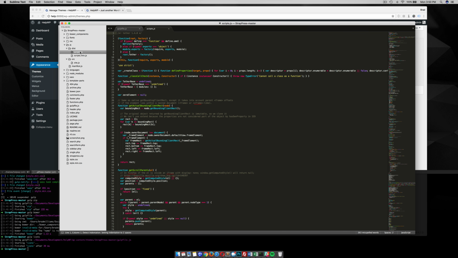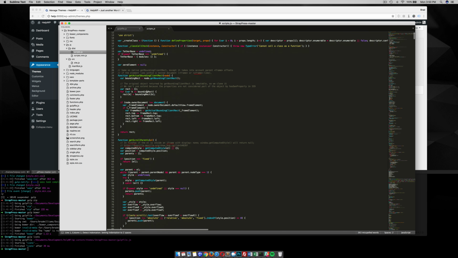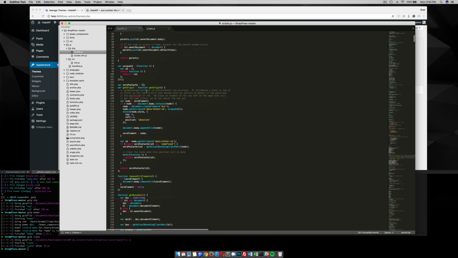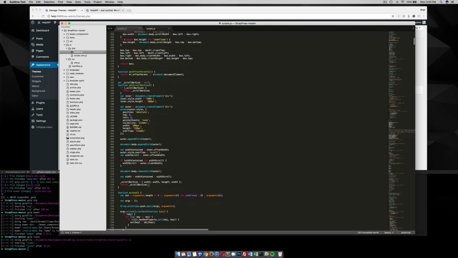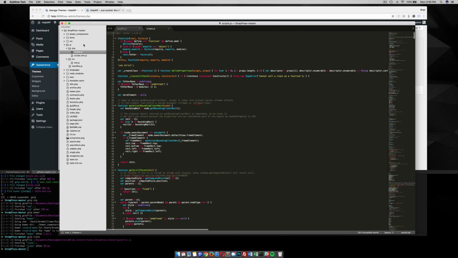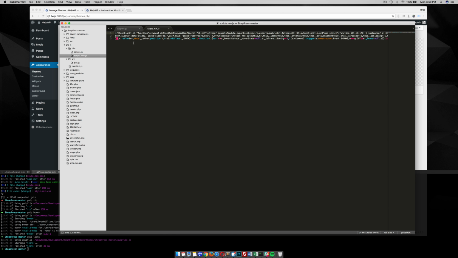So if you open this up, you'll see that tether's up here, and if you scroll down, you'll see that Bootstrap's added in here as well. And then the scripts min is just that same file but minified. This is a great way to do it.